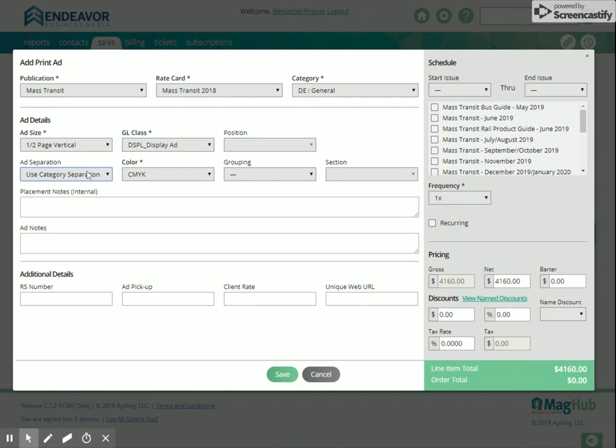Any ad separation, if there's supposed to be a certain ad separation, you can put that in here. Color, by default, is set to CMYK. Right now, we're going to go ahead and ignore the grouping. We'll come to that later on. And there's no sections that are available. If you do have a specific section and they are available, you can select those from a drop-down list.